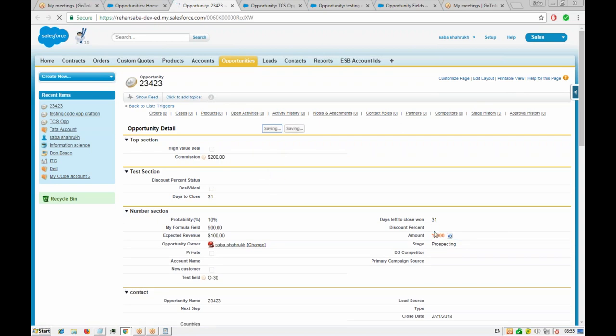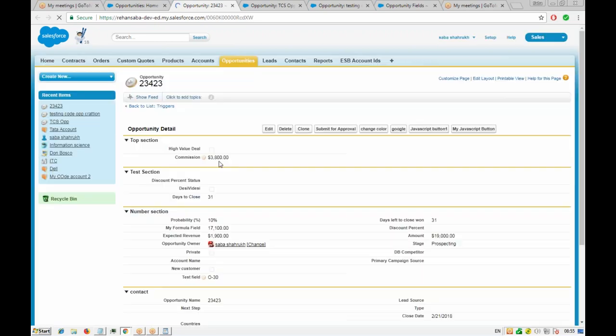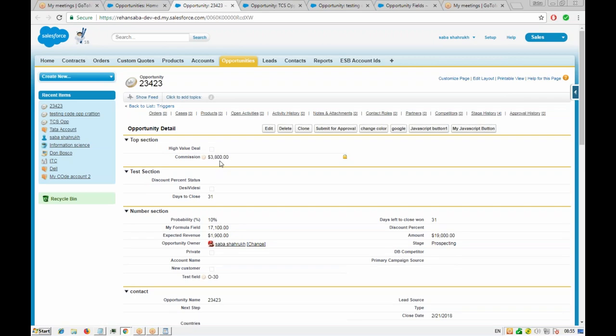So our commission should be less than should be still 5%. So it is still 5% only. Okay, and as you see here, it is locked. That means it is not editable. It is just read only.